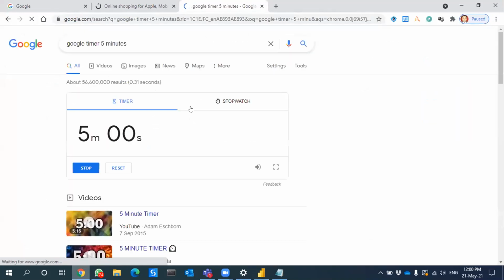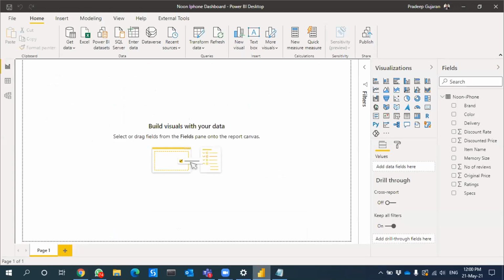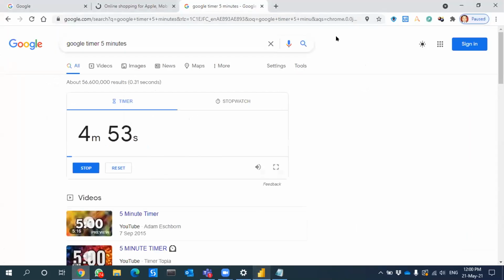Hi, Pradeep. Can you hear me? Okay, I've added the custom column, but it's showing me an error. Can you share your screen? You can just check, it should start with if. I think if is missing in Pradeep's copy. Okay, so I did it with if, but it's showing an error.